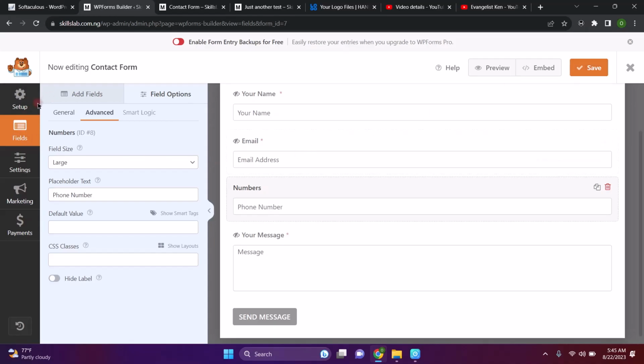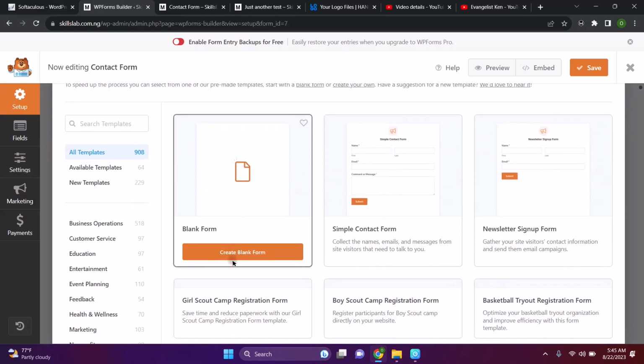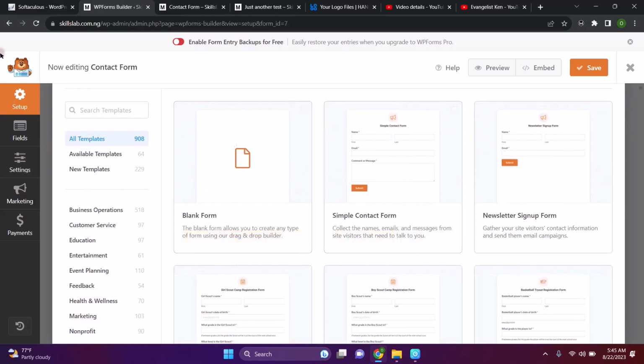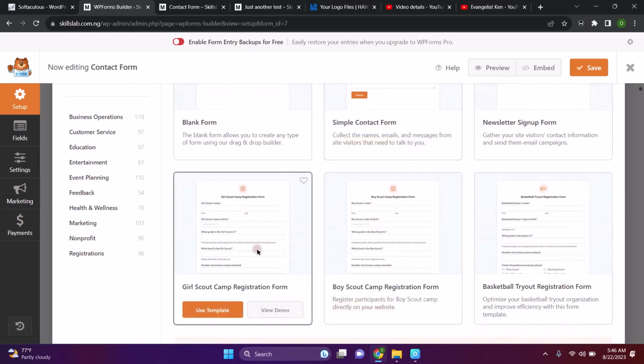Then when you save, the next thing now is, first thing I jumped into form earlier, so you can see this setup. If you want to click on setup, either blank form you want to set it, simple contact form, you can see newsletter sign up. So you can use this template where there are some pre-built templates that you can just use.